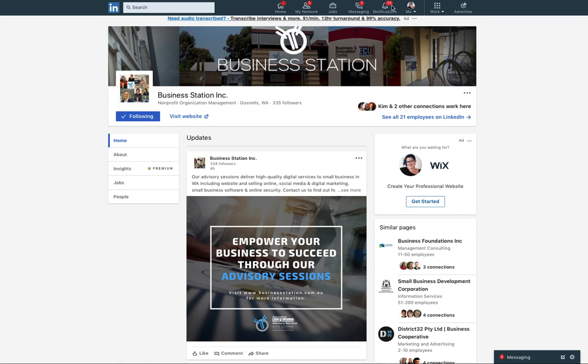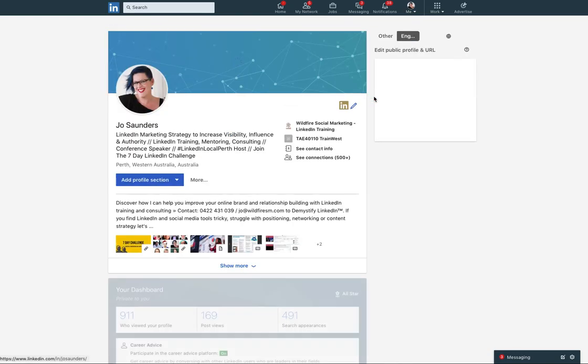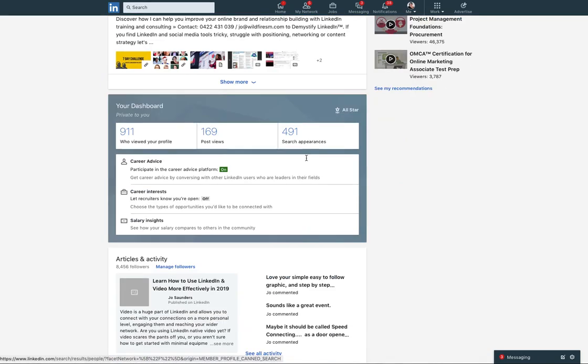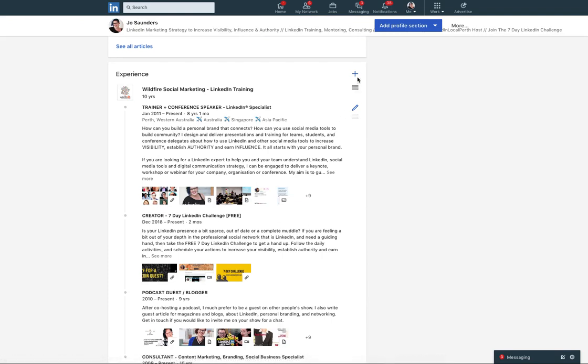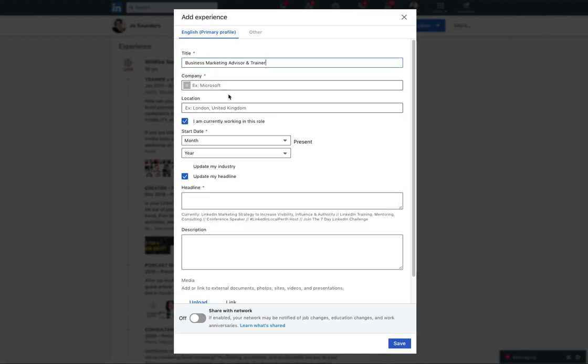So this is the page. So what we want to do is go back to our own profile and add a new role. So if I scroll down to experience and I click the plus button to add a role. Now, if this role was a role within my current business, I would be adding it into this sort of network of things. But this is a completely different business. So we click the plus and I put in the title. So I'm going to say business marketing advisor and trainer.